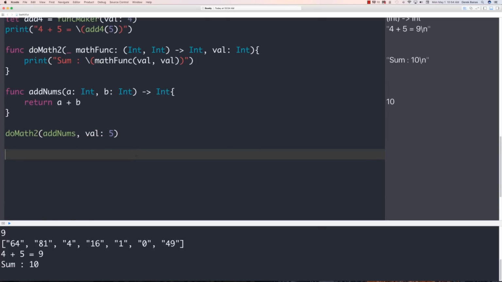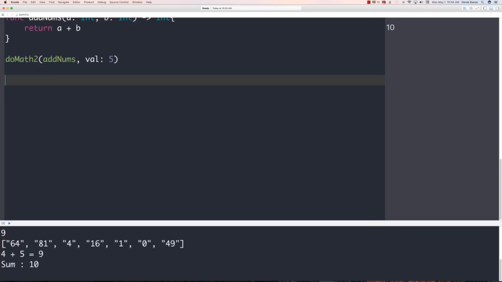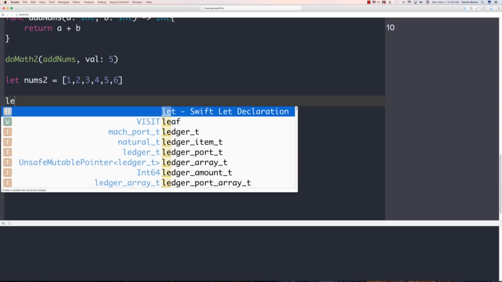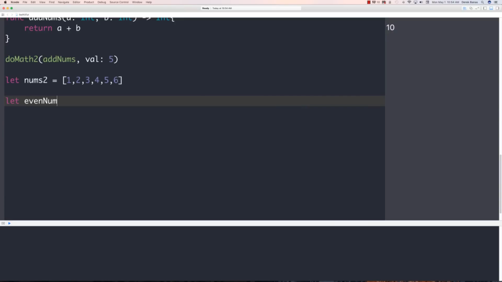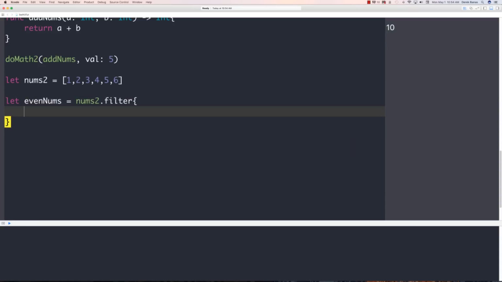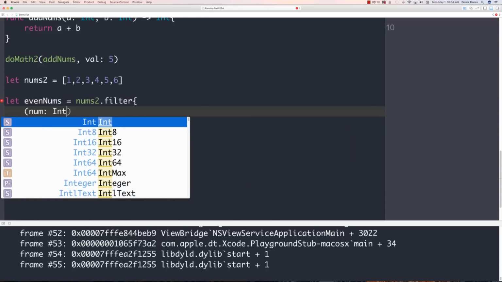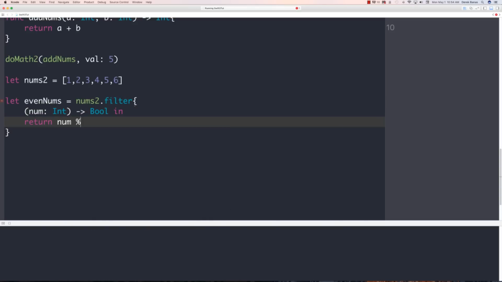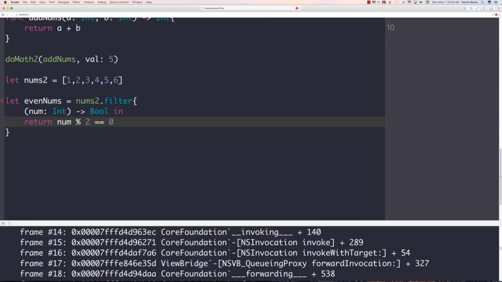Let's talk. I talked about map and how you can perform the same type of calculation on multiple different values. Now I want to talk about filter, which is used to filter out values in an array. So let's go nums2 is equal to 1, 2, 3, 4, 5, and 6. All right, so there you go. You got an array. And basically what I want to do here is only get even numbers using filter. So I'm going to go evenNums equal to nums2.filter, and then define the filter. So we're going to go num Int Bool in, and then we'll define the condition that's going to be met.